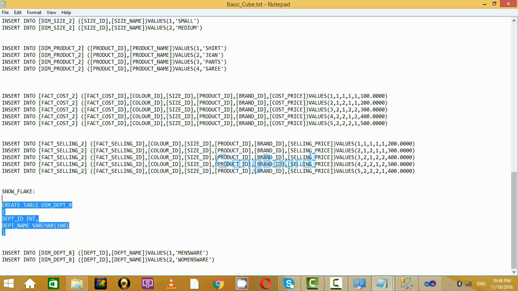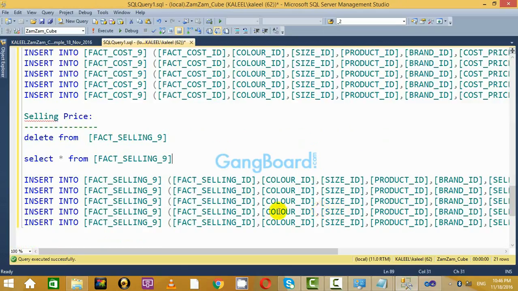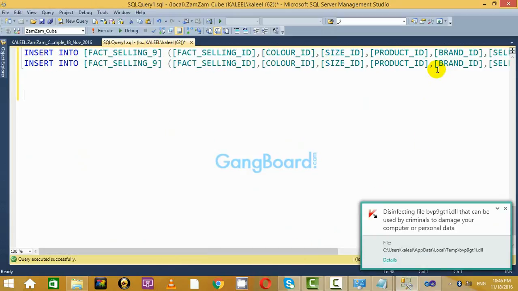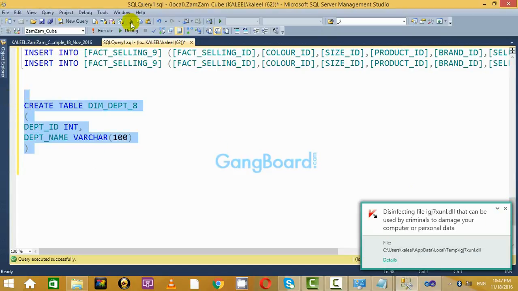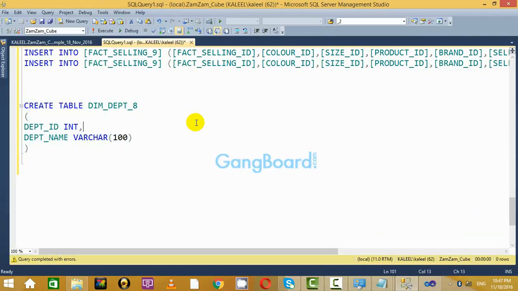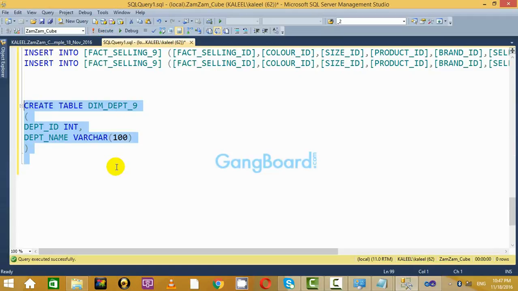So here I'm planning to copy this, and take my department. So my department is this. Oh sorry, 8 is already there. So I'm planning to make it 9, and I'm planning to execute it. So it's 9.